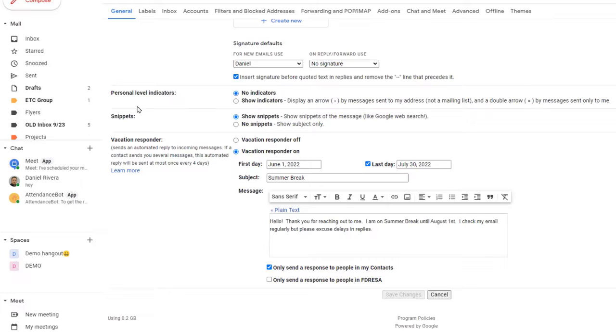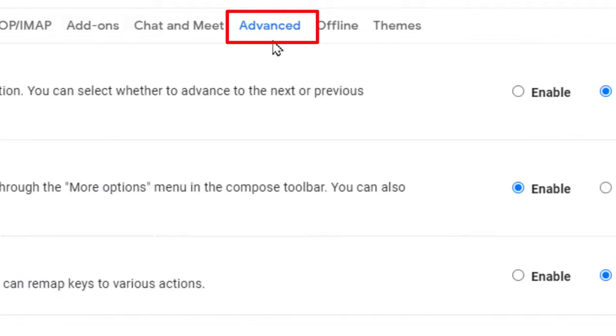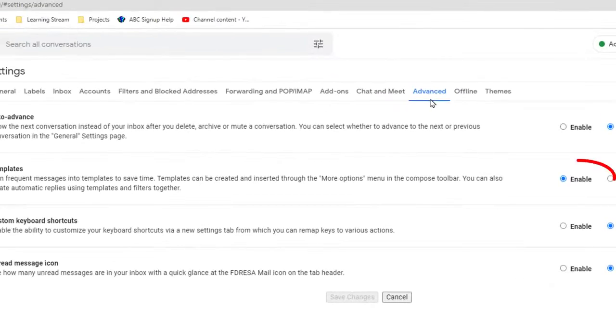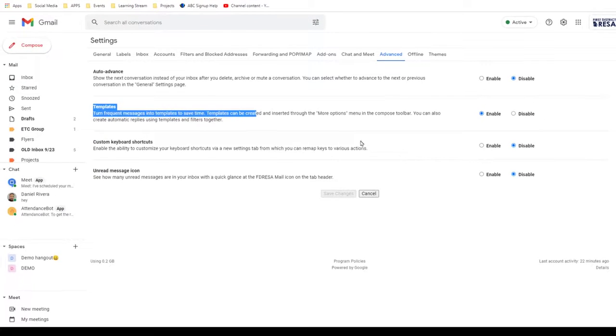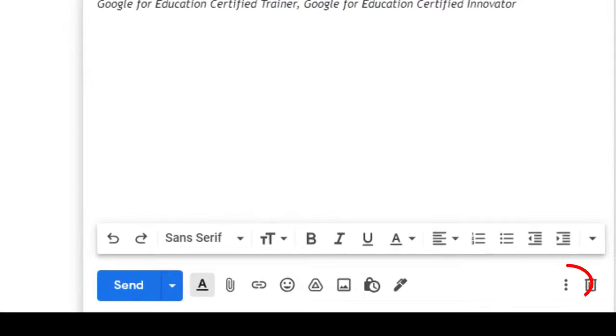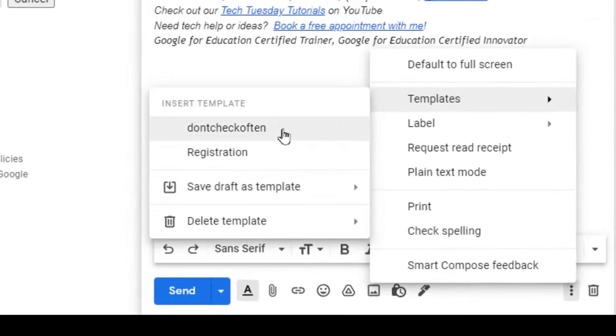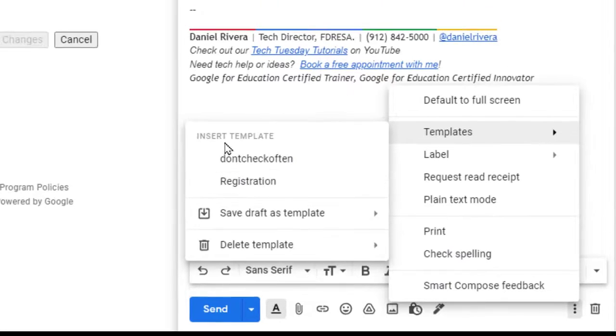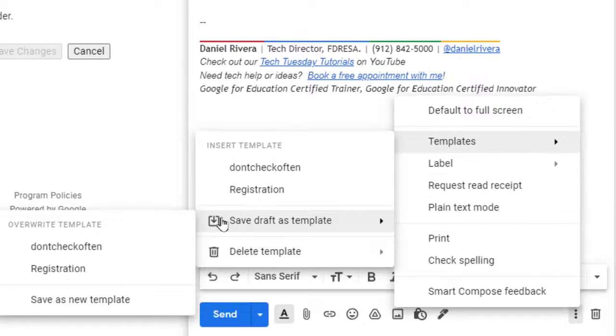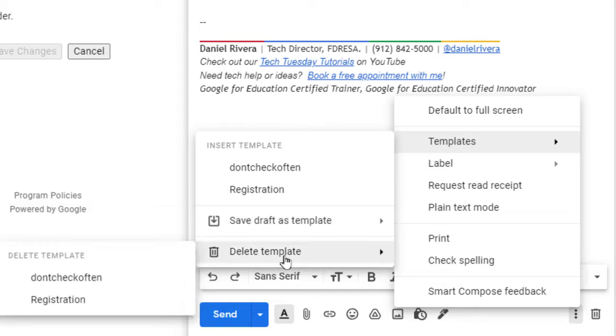First, check to see if you have this feature enabled. Click on the Advanced tab within Settings and check the box to turn the feature on if it's not already enabled. Then, to use it, compose a message. Then click on the 3 dots in the bottom format bar. Click the Templates option and you're given 3 choices. You can insert a template, save the current draft as a template, or delete an existing template.